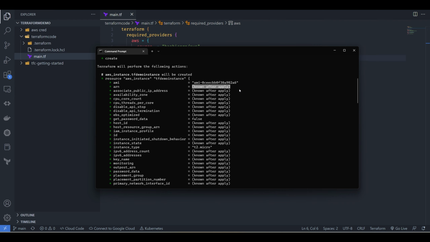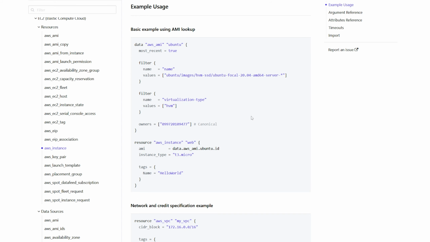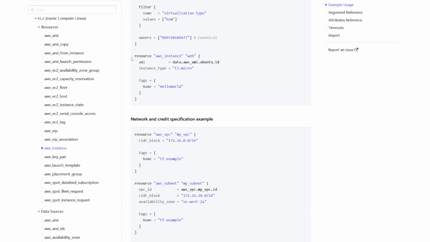So once Terraform has created this resource, these values will then be populated and we'll get to know about them later on because these were optional values. And that is one thing that I forgot to mention. So let's go back to the instance type. As you can see here, this is the basic resource configuration for the EC2.